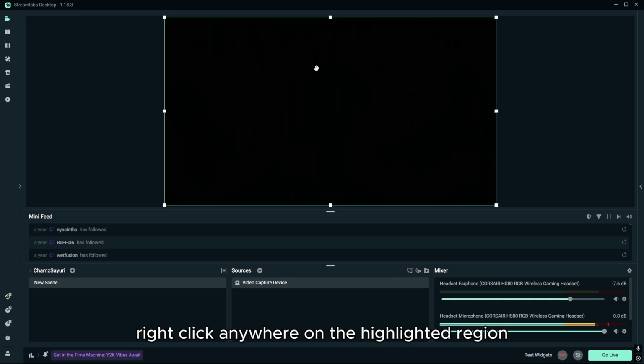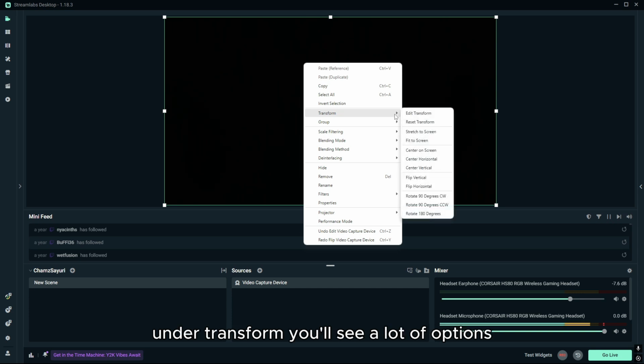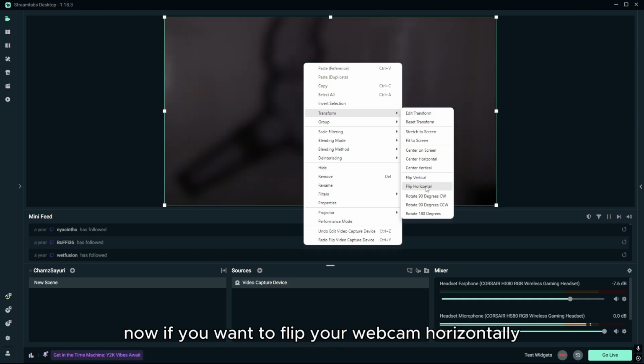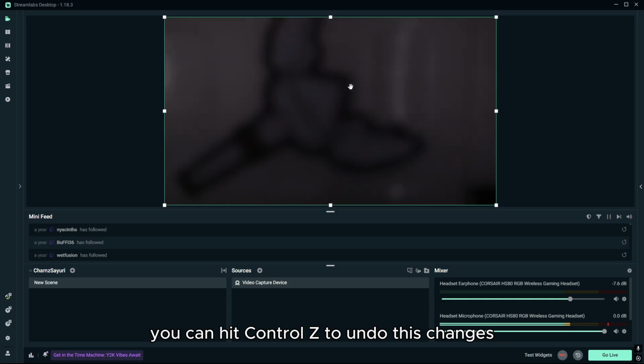Right-click anywhere on the highlighted region and look for the word Transform. Under Transform, you'll see a lot of options, but what we're looking for is Flip Vertical or Flip Horizontal. Now, if you want to flip your webcam horizontally, click on that and as you can see, it will immediately apply. You can hit Ctrl-Z to undo these changes.